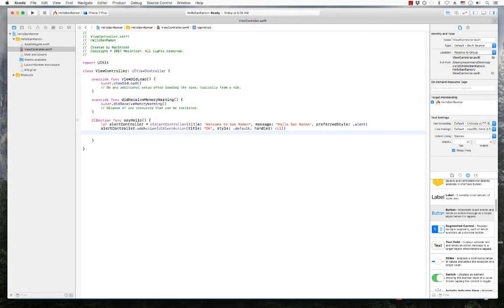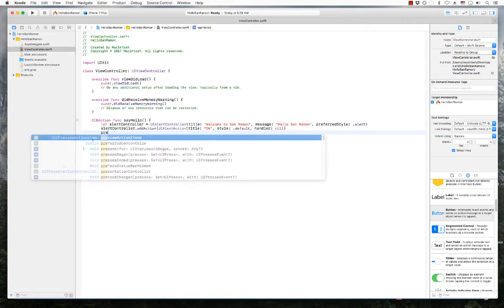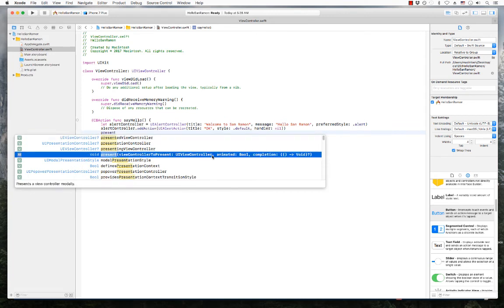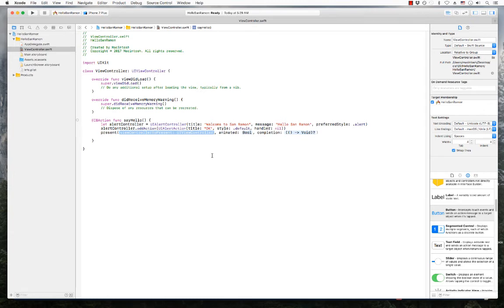So the next step that we have to do is to present this alert. Okay, so hence you're going to have to use something called present. And here we go. This is what we're using, present. Double click it. What are we presenting? We are presenting the alert controller. And do we want animation? Is it animated? And this is a Boolean. Is it true or false? I'm just going to type in true. Sure, why not? And when it's done, are we going to execute anything else? Any special function or method? Nope. Nil. Nothing.